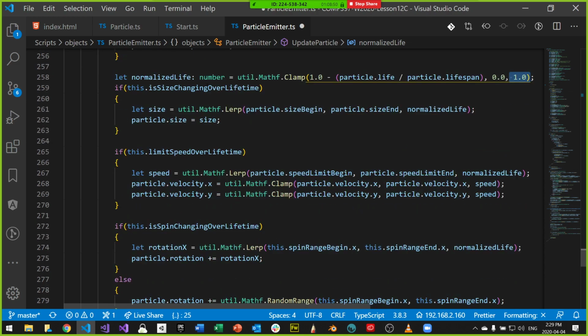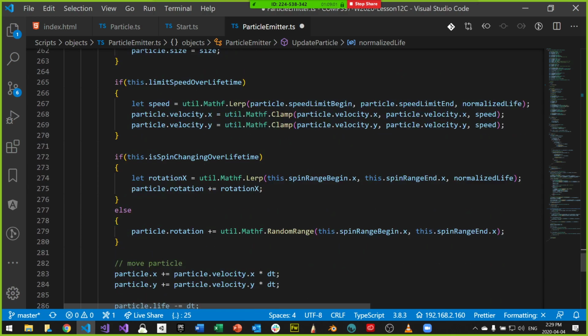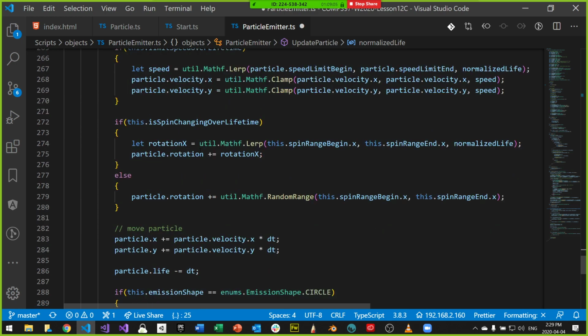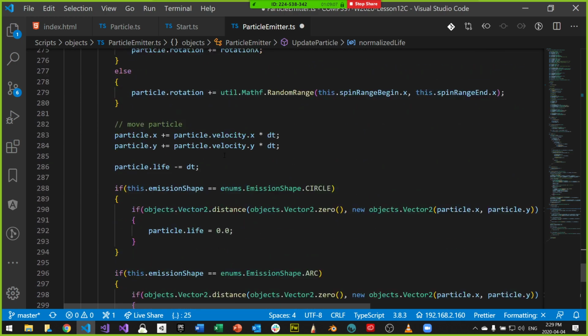And then I check to see, well, is size changing over lifetime? If there is, then lerp between the beginning and ending size. Is speed limit changing over lifetime? If it is, then go from one speed to the other. How about is spin changing over lifetime? If it is, then go from the beginning speed to the end speed, and so on, right? And what about rotation? And then finally, I move my particle.